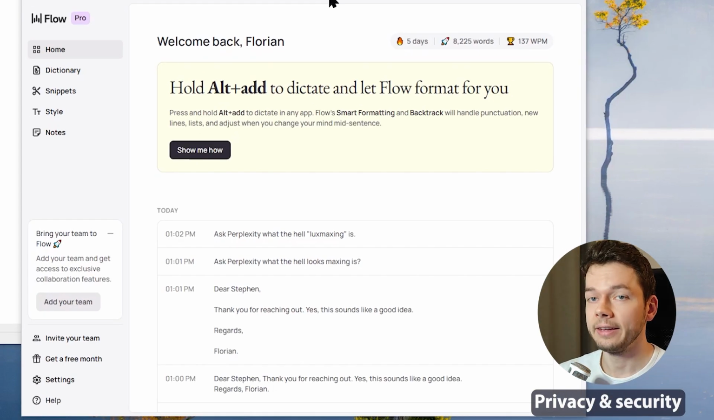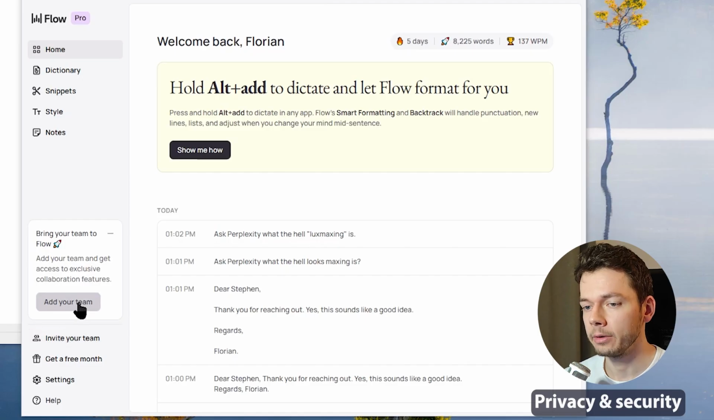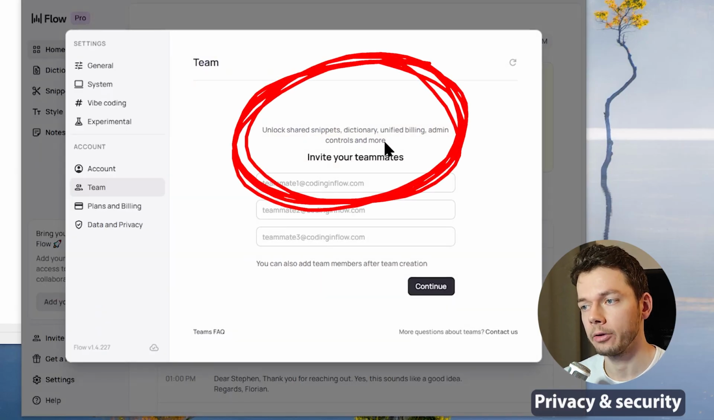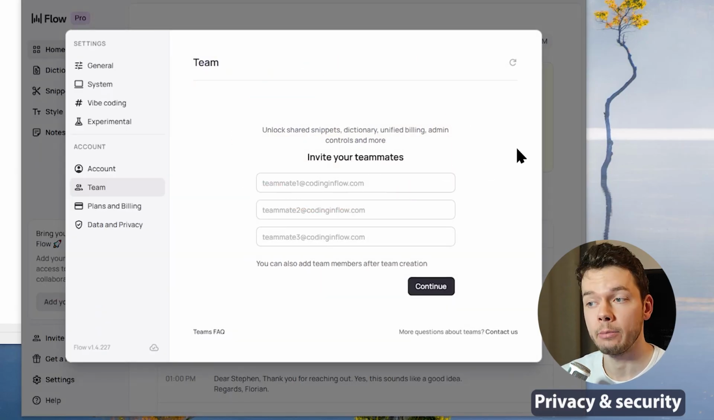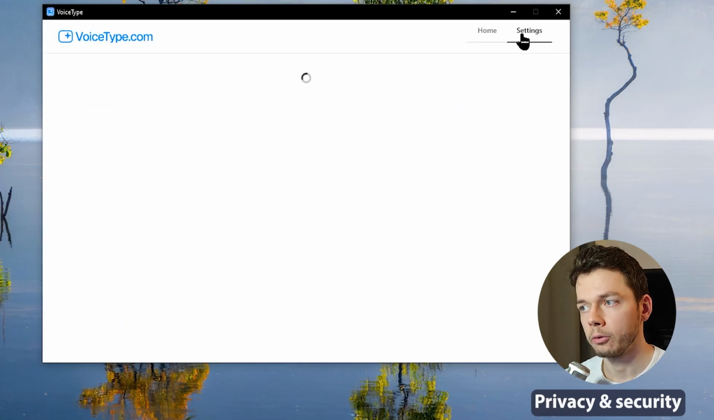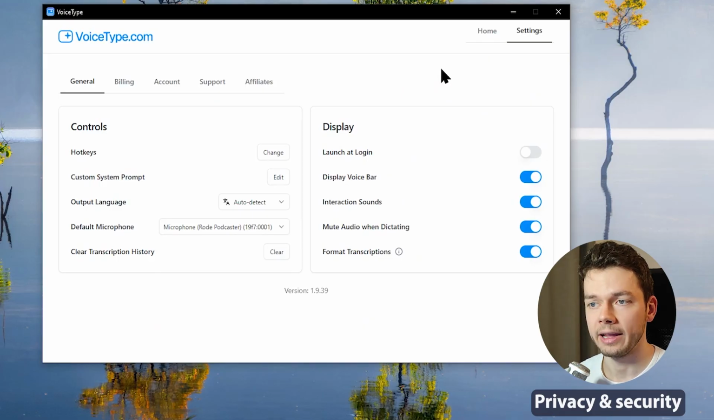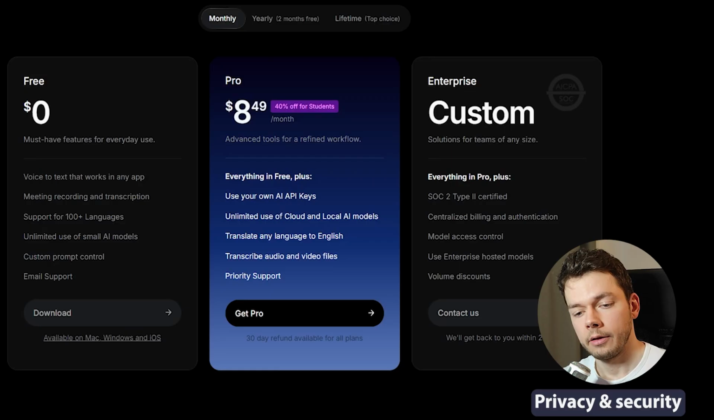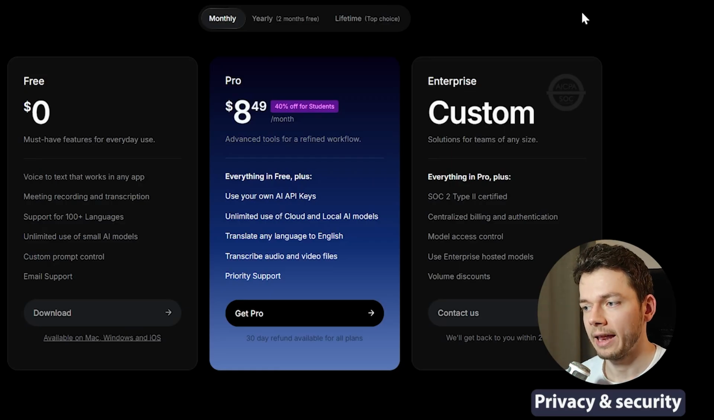Let's take a look at team features. Wispr Flow enables you to share snippets and your dictionary with your team members, which can be really useful if you use this inside your company. I haven't tried this out, but I assume this works. In VoiceType, I couldn't find any team features, so I assume that this only works solo. SuperWhisper doesn't seem to have any sharing features, but at least they have centralized billing and authentication in the enterprise plan. But I don't think you can share your snippets here automatically.